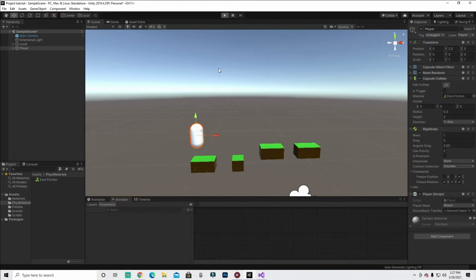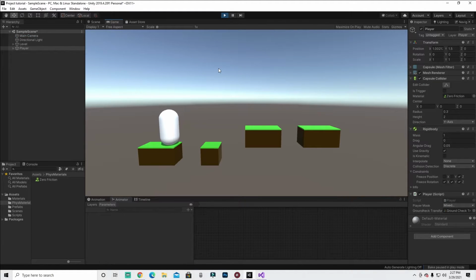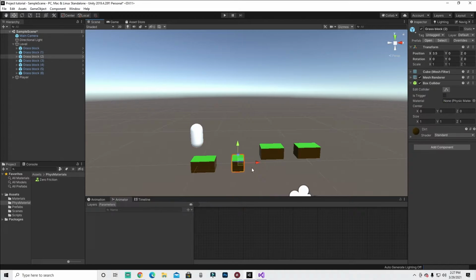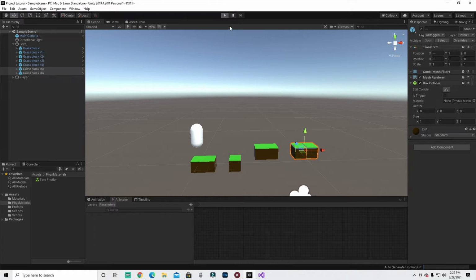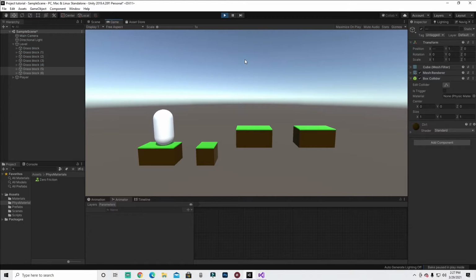Now, let's try out our game. So I can jump. Oh, and I slid right off even though I was holding D on this little block. Now we're going to do some quick level design. We're going to make it a little bit more fair. So scooch, scooch, scooch. Alright, let's play it real quick, see how we feel.